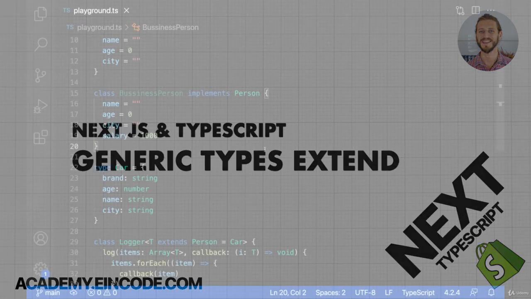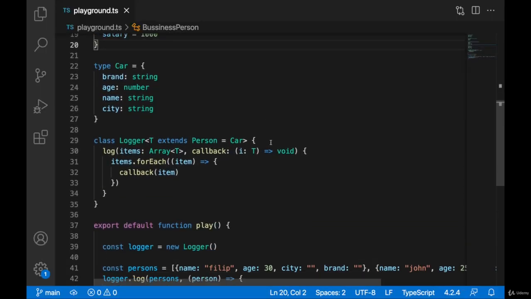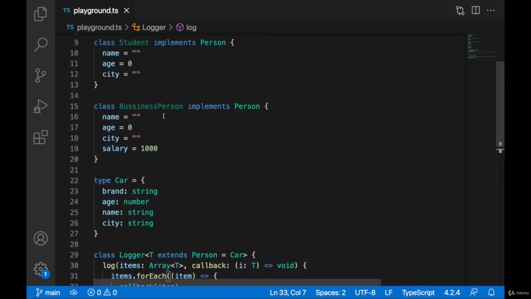In the last few lectures, we have been working with generic types. In our specific case, we have created a logger, and the generic type T extends the person, and the default value is a car. It's a little bit mixed up, so in this lecture, we'll continue with a little bit of a recap, and I will show you that you can do the same stuff also with types and also with interfaces.